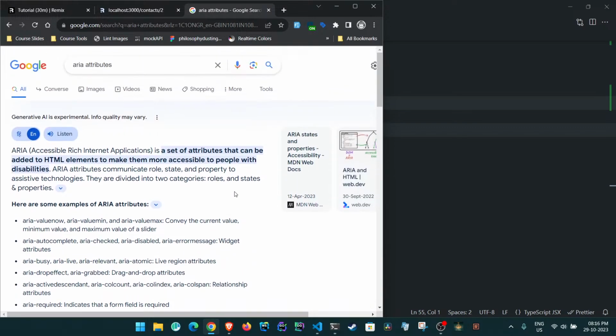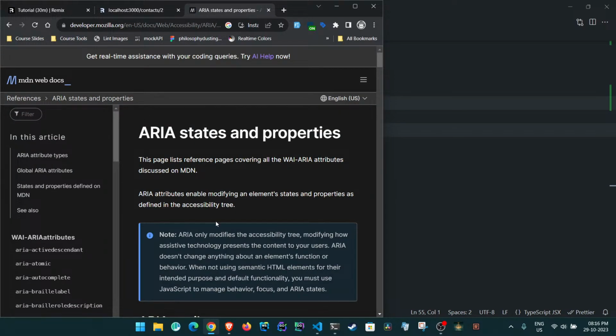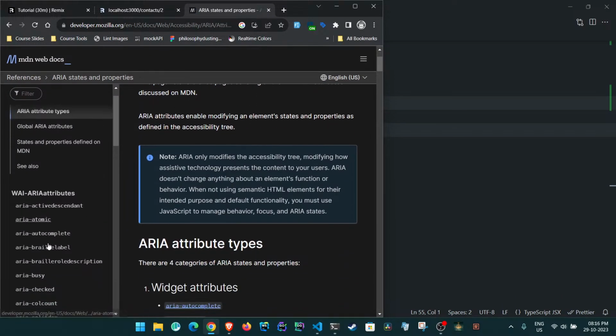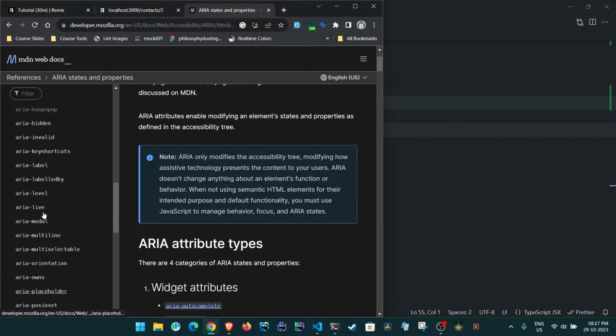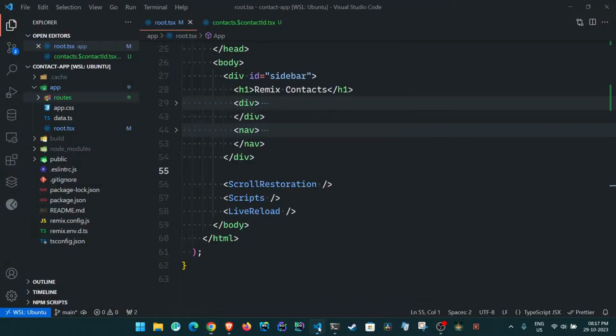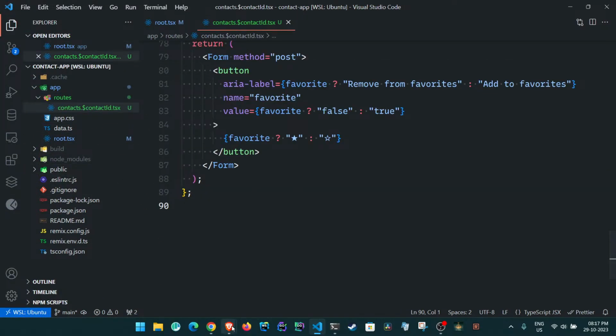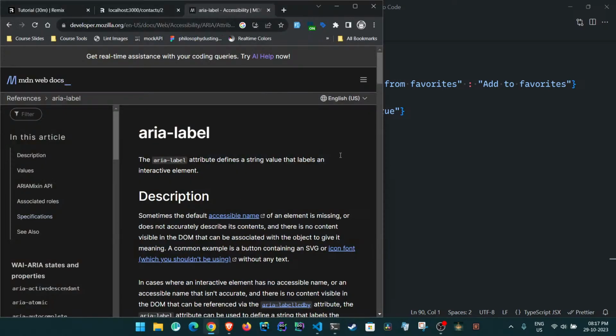In the MDN docs, you can actually look into it. There are a bunch of them, right? And if you look here, this is the aria label. This is what we are trying to use here. And if you go back, you'll find the aria-label attribute defines a string value that labels an interactive element.